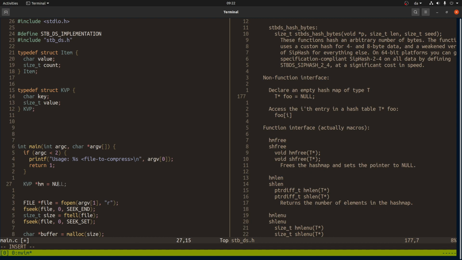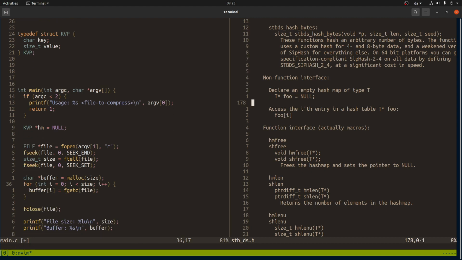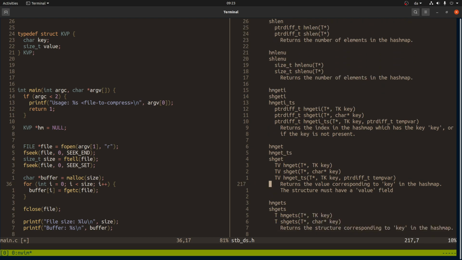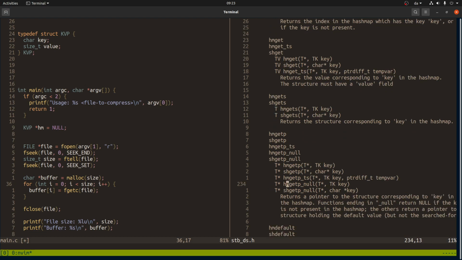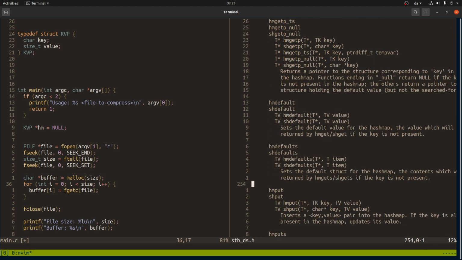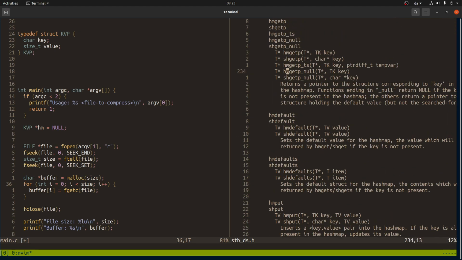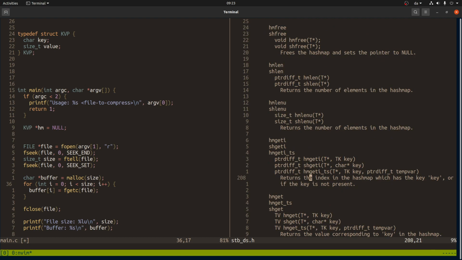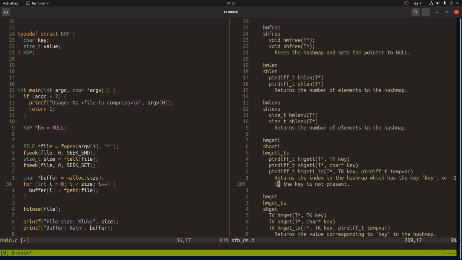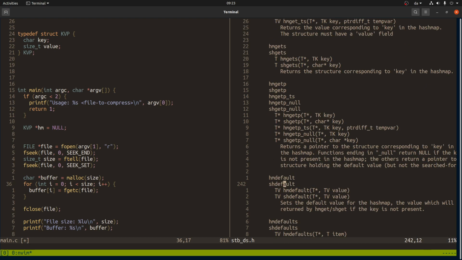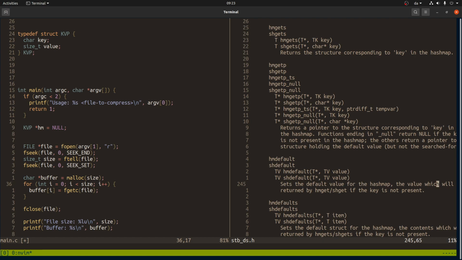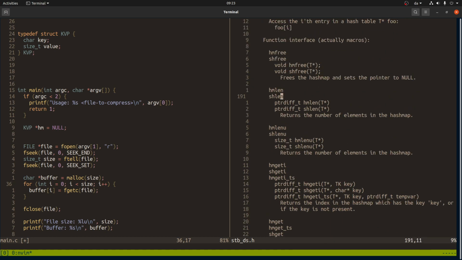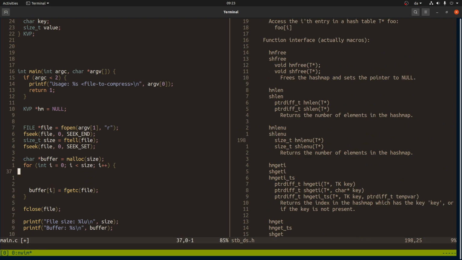So let's just call it hash map. And then here we need to see somehow, do we have this already? How do we check? Returns the index in the hash map if it has the key, or -1 if the key is not present. So that's probably what we want. And let's go ahead and do that. So, okay. So do we have it?